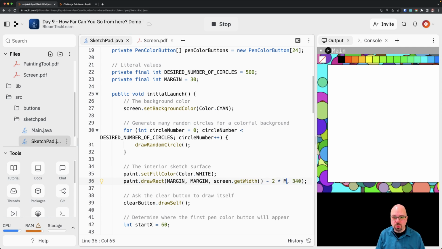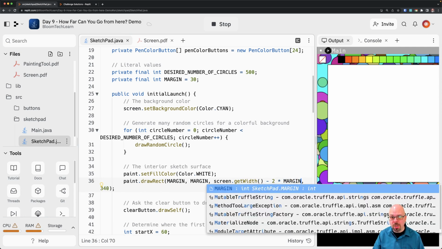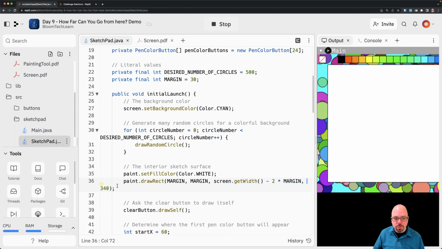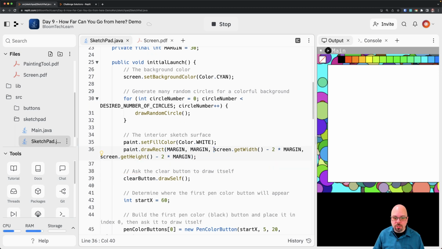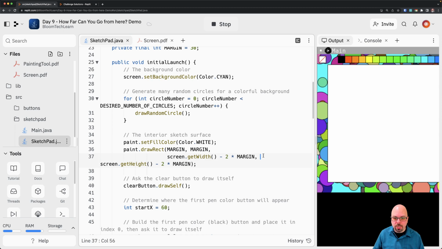I can do 2 times margin, or I can subtract margin minus another subtract margin. I can do 2 subtractions. I'll do the same thing here for the 340, but instead of 340, it's going to be screen.getHeight minus 2 times the margin. And that's a long line of code now. So I might decide, hey, this is a good comma. Let me put an enter there. And let me put an enter here so I can see those line up a little better. Maybe even make an enter there.